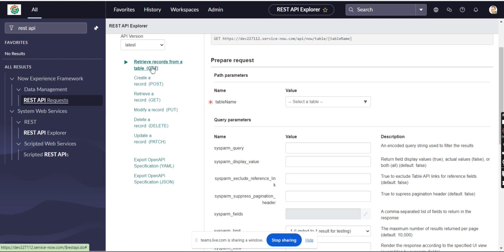That is the GET method, which retrieves records from a table. If you want to get a record, for example an incident record, you can get the particular record in the REST API Explorer. And create a record: you can also create an incident with this method, or a problem, whatever it may be, through the REST API method.